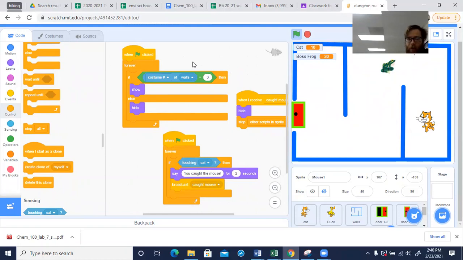Okay, so there's the code on mine. When clicked forever, if costume number of walls is 3, show it, else hide it. When clicked forever, if touching the cat, say you caught the mouse for 2 seconds. Broadcast caught mouse. When I receive caught mouse, hide, stop other scripts. Oh, I need to put that in. When I receive. Mine says caught mouse because I caught a mouse. Yours could be saved princess or ate nachos, mine's touched skeleton. It's whatever.